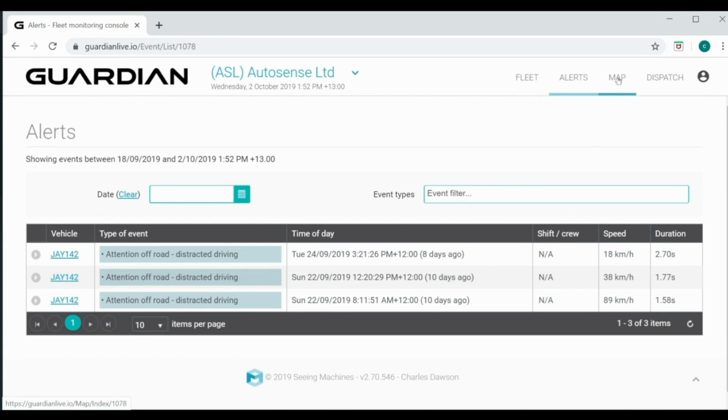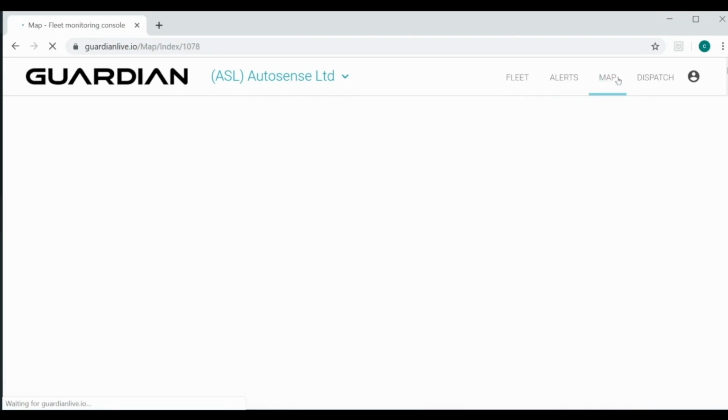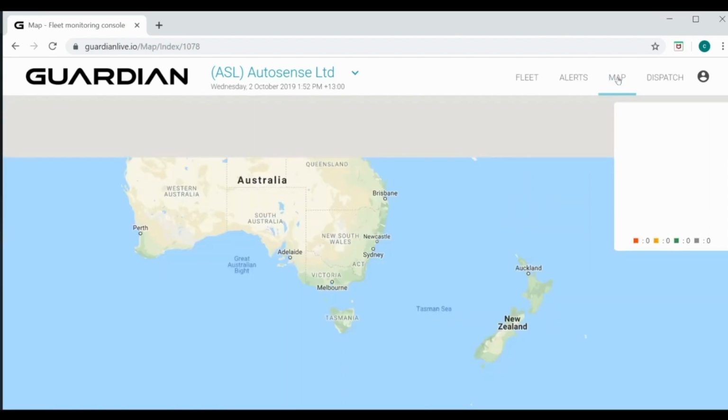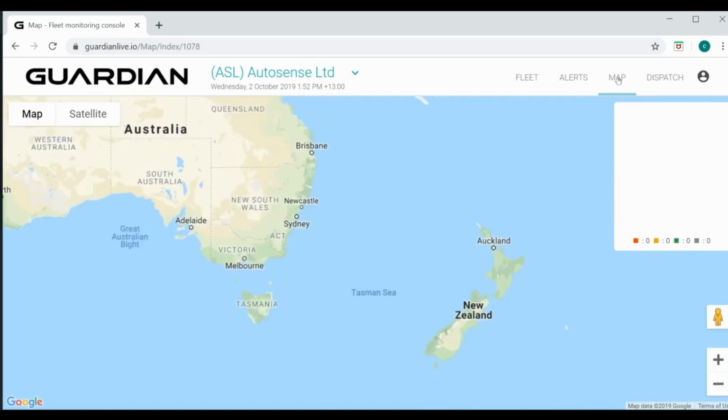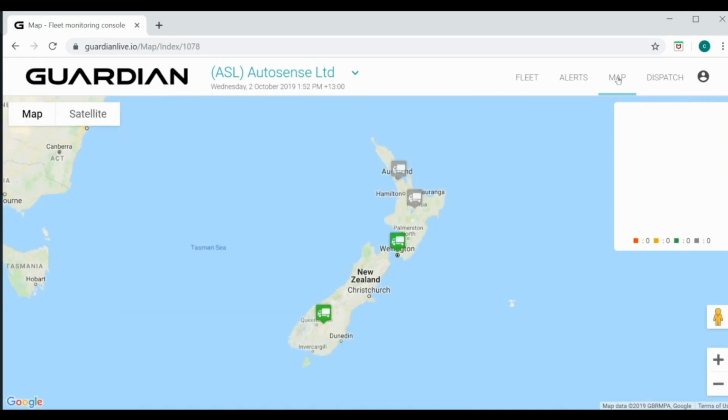The map shows where the events have happened over the last 14 days. And will show us the different types of events that we have here. So in this situation we're looking at no critical or elevated event types.